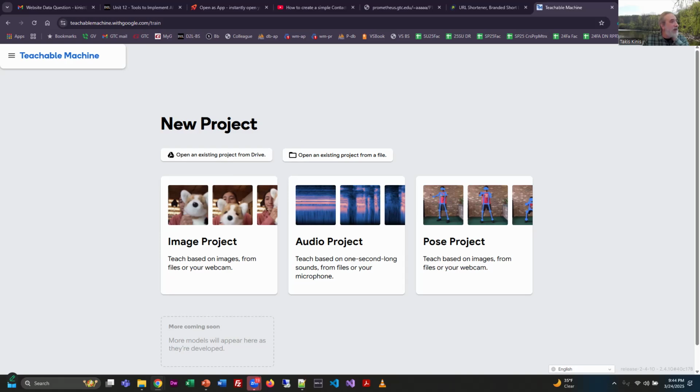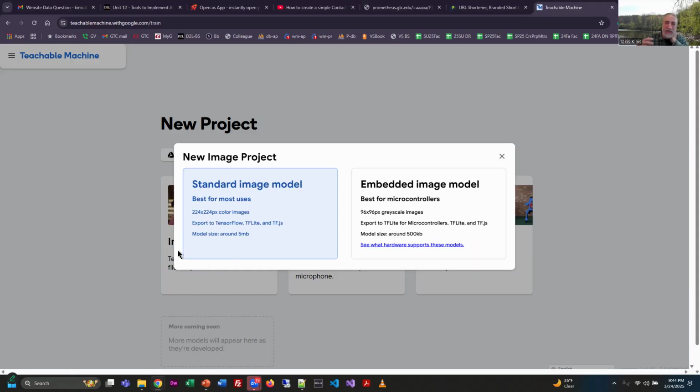We're going to do an image project, right? But I want you to notice I can do an audio project or a pose project. And these are kind of cool, right? This one follows your body, and with this one I can teach an AI with audio. We're going to teach it with images because it's pretty easy.